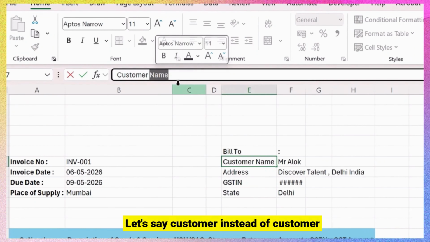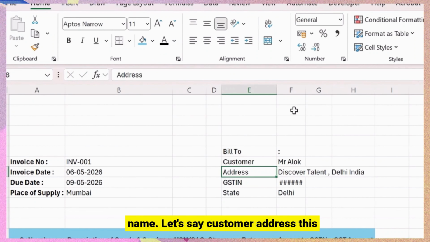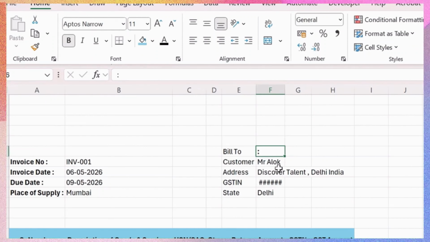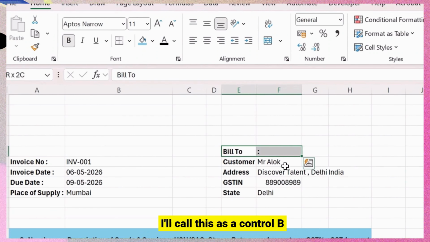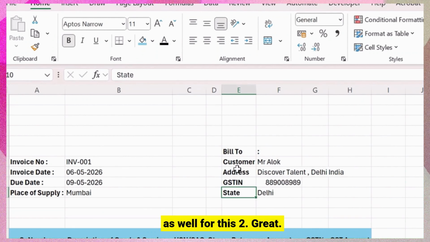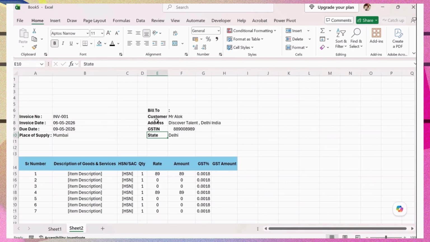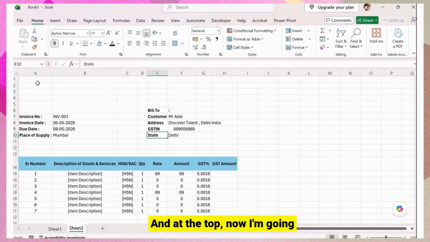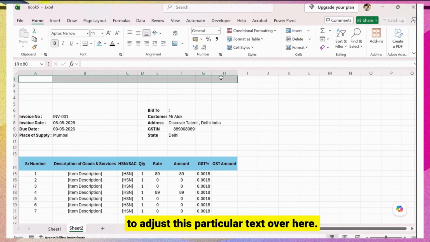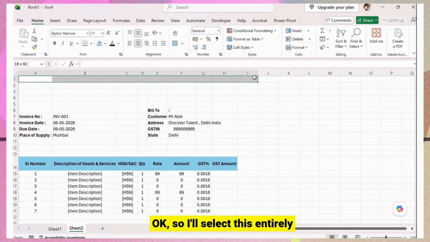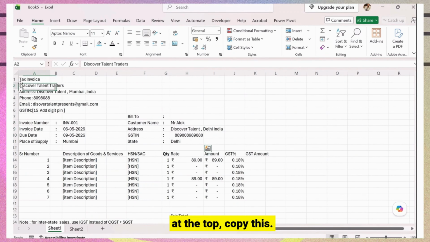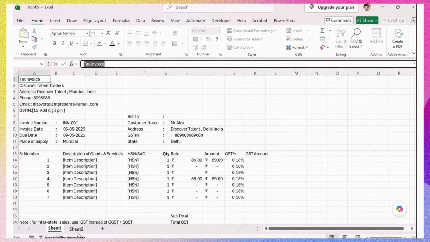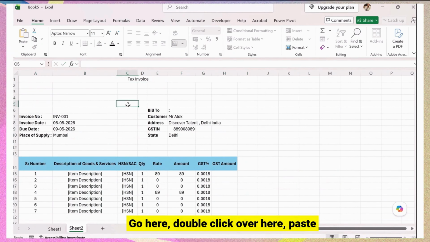And here, let's say customer, instead of customer name, let's say customer. Adjust this properly, select this, make it control B, and I'll do control B for this too. Great. And at the top, now I'm going to adjust this particular text over here. So I'll select this entirely, centrally align, and merge and center. Go at the top, copy this, go here, double click over here, paste it.